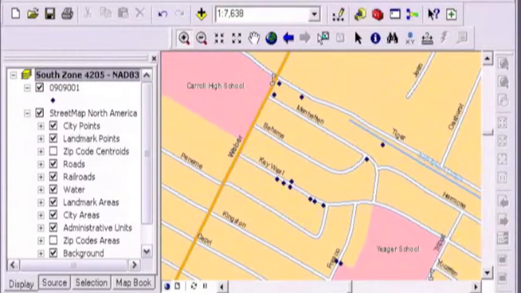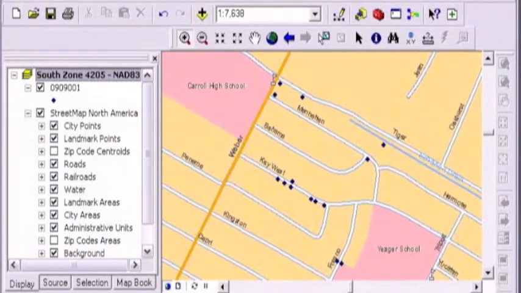So now we've got a permanent file here, a shape file, and eventually you can make a file for each project, or later on you can make a master file, let's say for all the 4205 that contains all your points. Right now we're just going to demonstrate a file for this project, a shape file. So now we have this file.